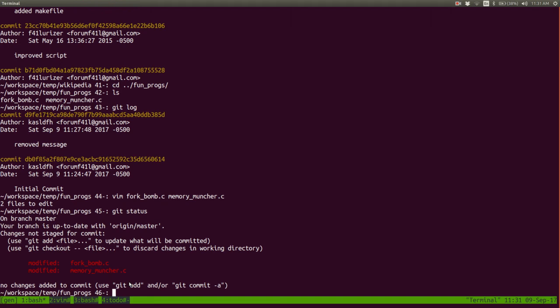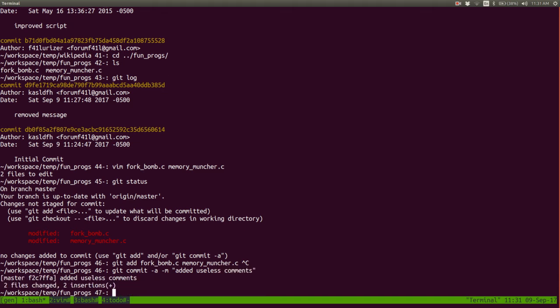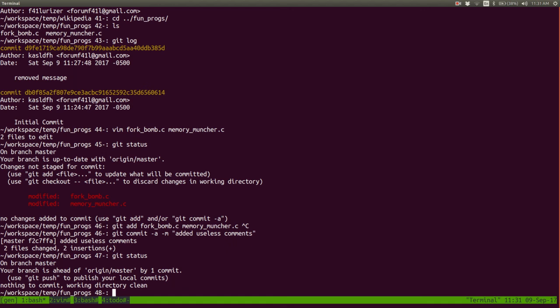Obviously I could run git add, fork bomb, and memory muncher, and then run git commit to actually commit those changes. But if I had a bunch of files, that's a lot of typing. Instead I can do git commit -a, and -a is basically saying commit all the changes. And then -m added useless comments, and then git status again, just to show it's going to say we're ahead of origin master by 1 commit.